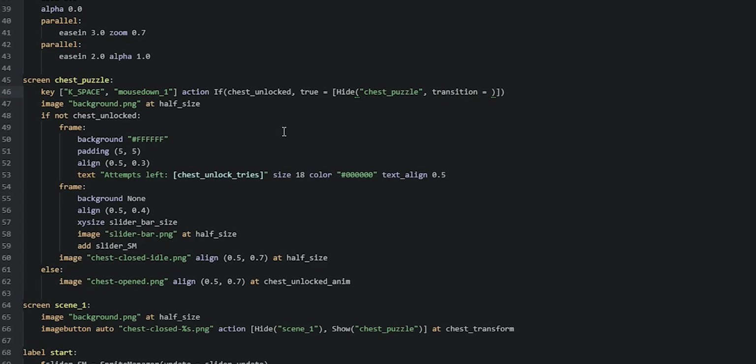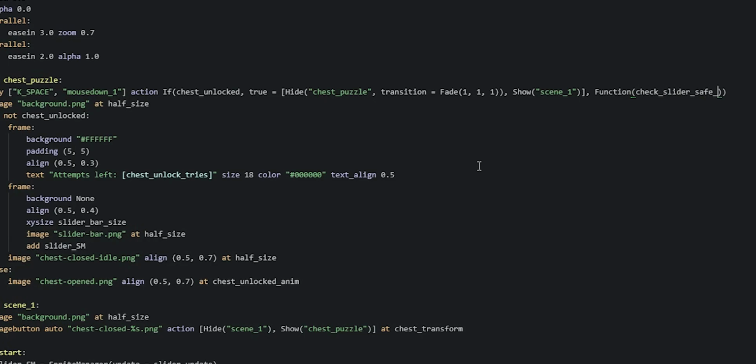And this is going to be a custom fade that is going to fade in, hold, and then fade out for 1 second each. So for that, we're going to say fade, and then 1, comma, and then 1. And then after these 2 round brackets, we're going to add another comma, and then say show, and then scene 1, like so. And then we'll add the action that is going to run if the user is instead trying to unlock the box. So for that, we're going to add a comma after the square bracket, like so, and then say function. And the function is going to be called check slider safe zone.